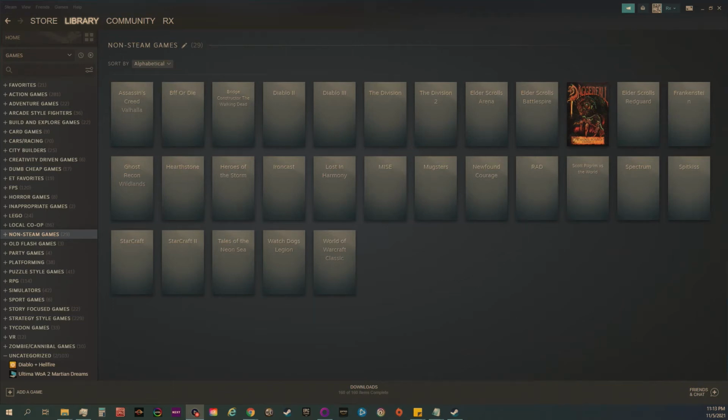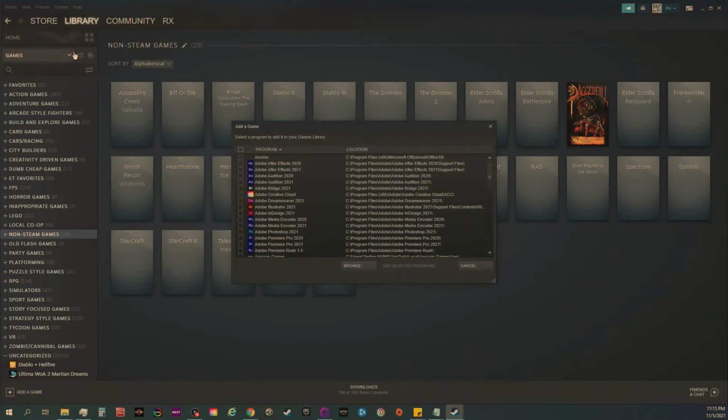If you're trying to figure out how to add non-Steam games to your Steam library so that it's a little more consolidated and you can just click them all in one place, then go ahead and follow along because this is the guide for you. So first you're going to pull up Steam and go to the top here and hit Games, and then go to Add a non-Steam game to my library.